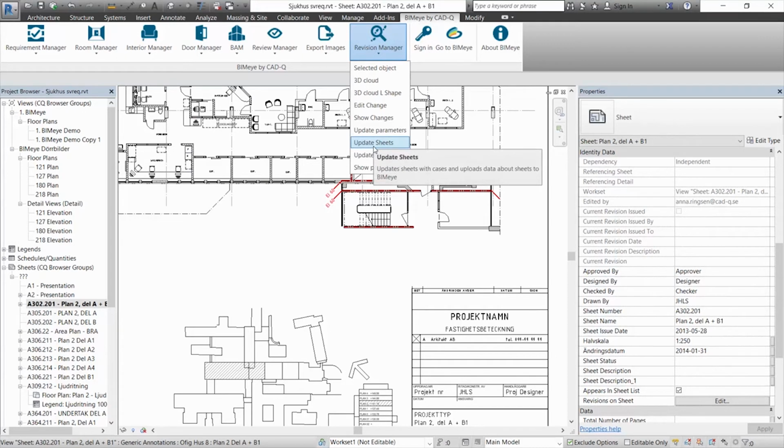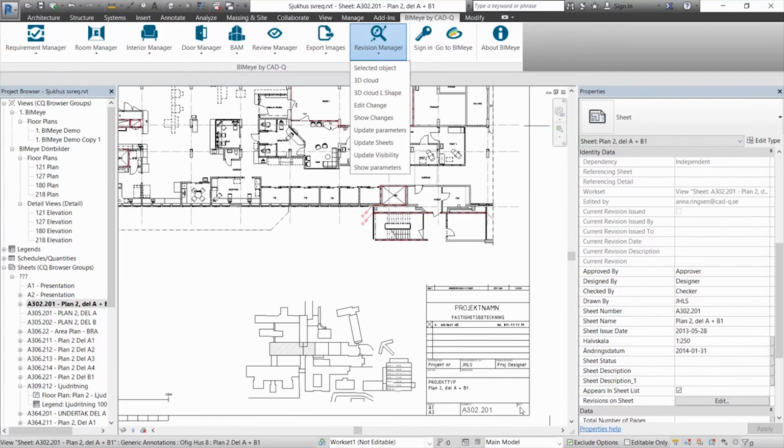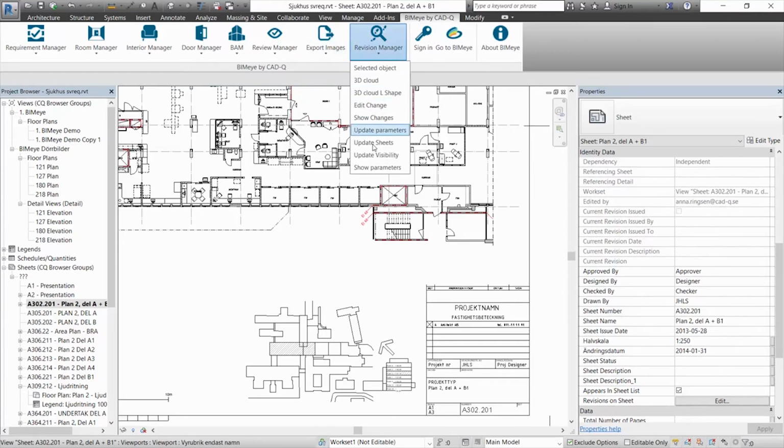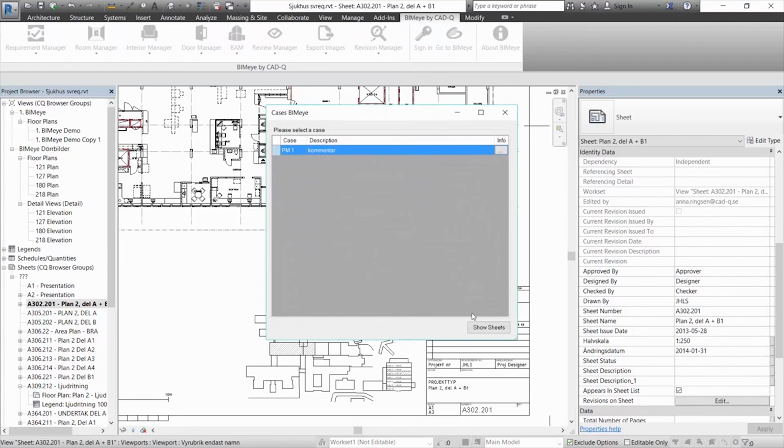With the feature Update sheet, I can get help in finding which drawings the changes are displayed on, and also choose if the drawing should be updated with information in the revision line and with a revision letter. So if I go to Update, I have to choose on which revision it should track the changes and display the drawings from.